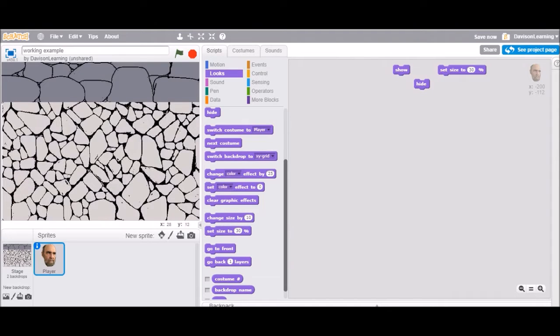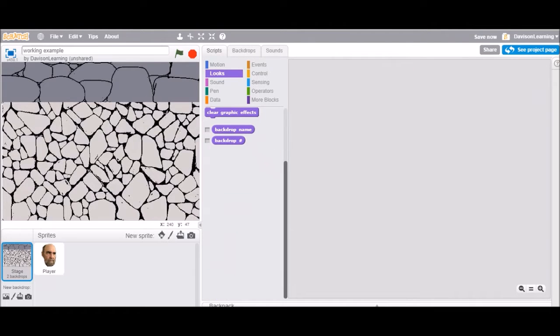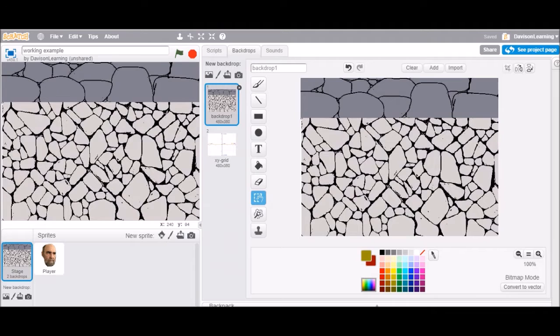Turn it off. Now, to make our barriers, we're going to go back into here, backdrop, and we're going to duplicate it, and I'll show you why. The first one here, I'm just going to go and make a series of barriers directly on the piece.